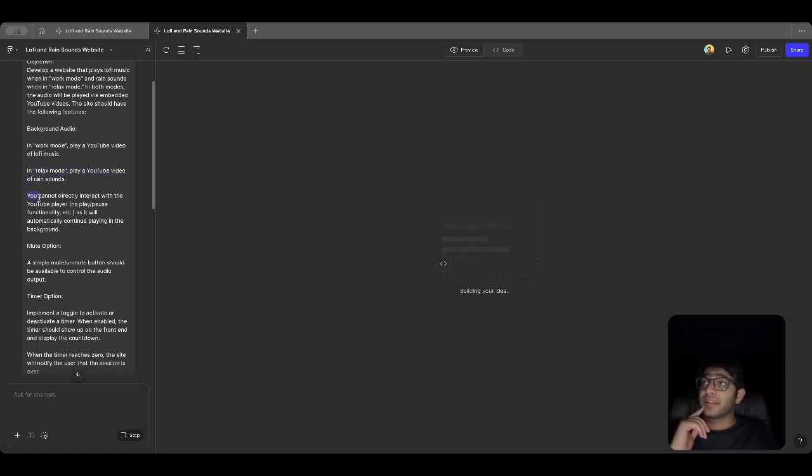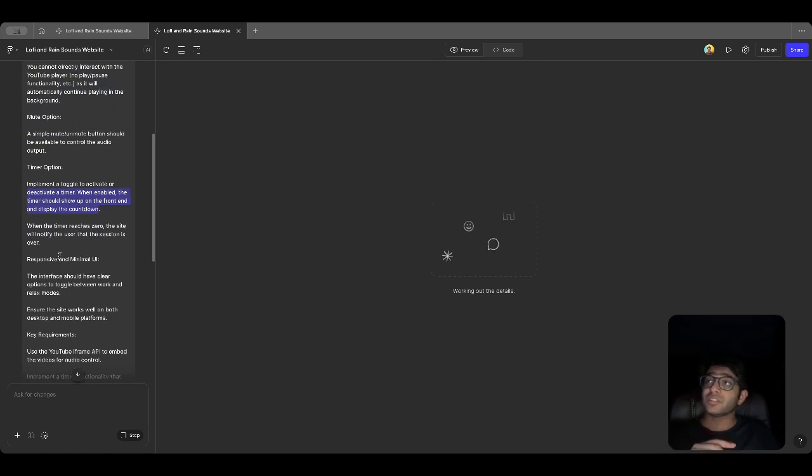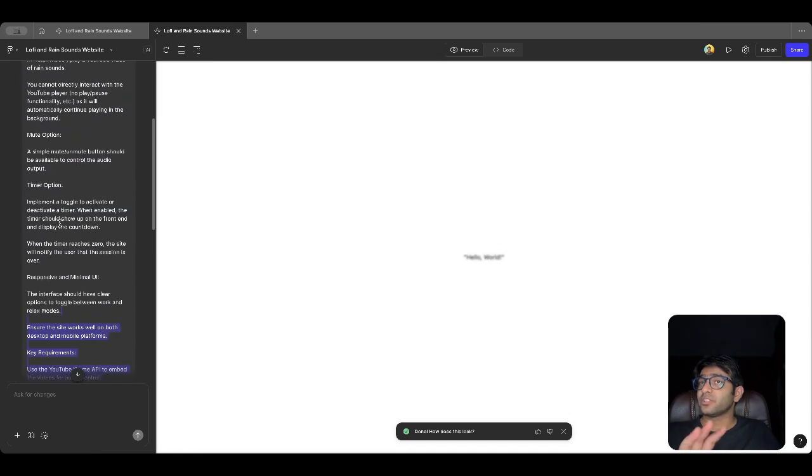You cannot directly interact with the YouTube player, as it will automatically continue playing in the background. Then mute options, timer options. When the timer reaches zero, the site will notify the user. Okay, that's also cool. And responsive and minimal UI. Sorry, I want to finish the prompt and go to that.